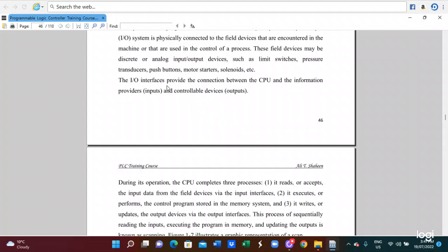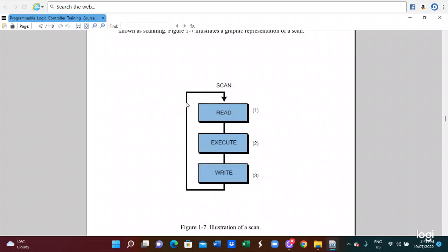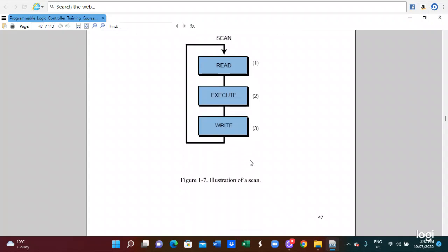So this is a typical operating procedure of the PLC. We scan the input. The input is connected to the sensor and it scans, reads the information, then executes, and then writes the information. So the input is reading, the execute is processing, and then write. This is an illustration of the scan.